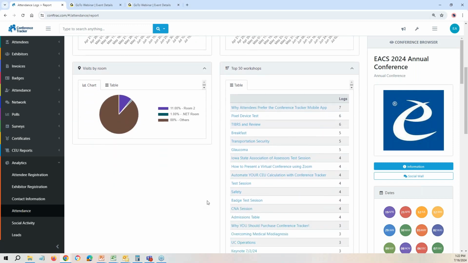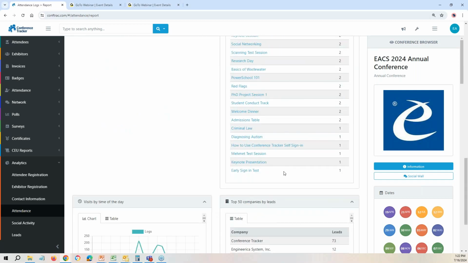Then probably one of the more important analytics to look at would be your attendance per session. As Garrett mentioned, it's showing you your most popular and least popular sessions at your event. So knowing maybe there's a session that you should offer more of, or maybe next year you put it in a bigger room because you filled up the capacity of that room, or maybe a session that didn't really get any attendance.